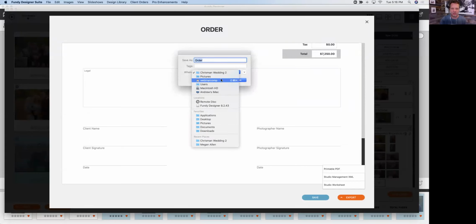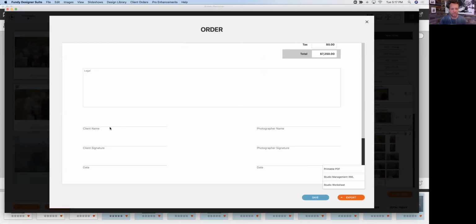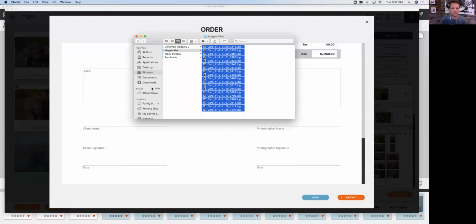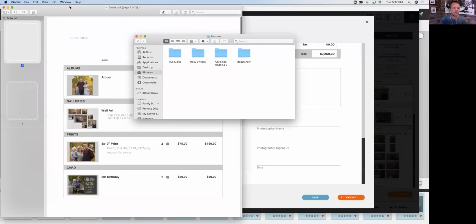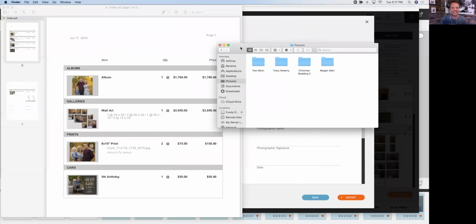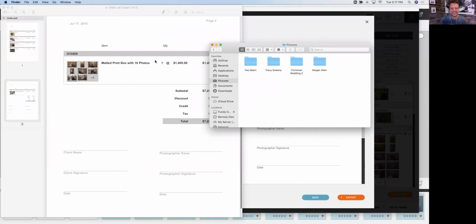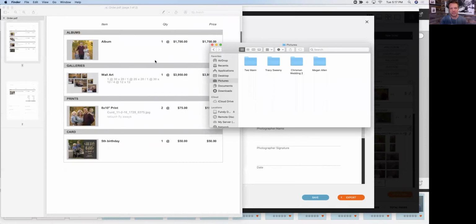Andrew, quick question. Can you get rid of the client name, client signature, photographer name, photographer signature? No, that's on there all the time. Okay, thanks. Do you not want that, Kate? No. It's not the end of the world. You just put initials or whatever. Okay, it's like that.